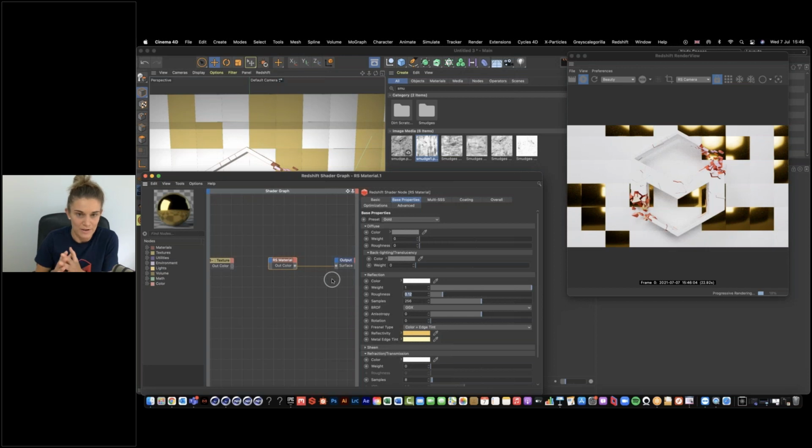And so what's going to happen, everything that is 100% white is going to be a value of 1, and so is going to be rough. Everything that is 100% black is going to be a value of 0, and therefore is going to be shiny.